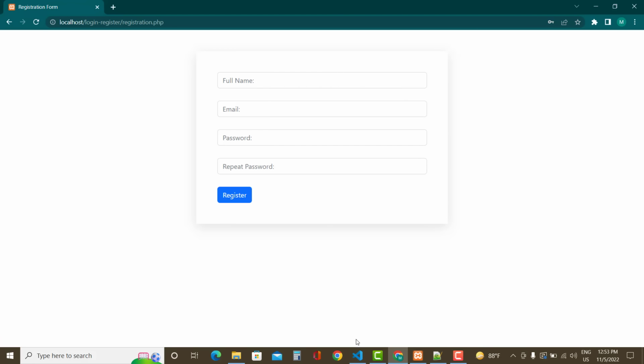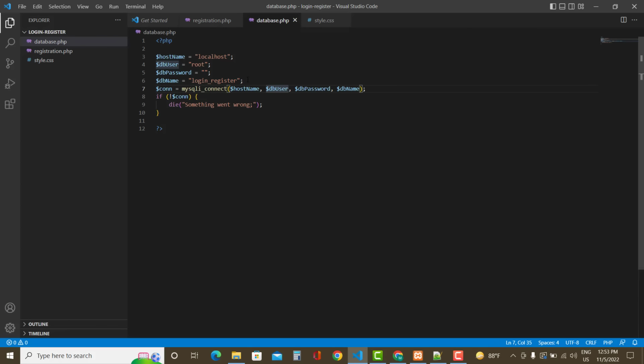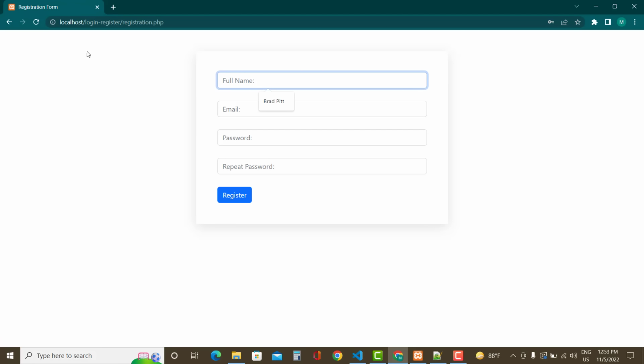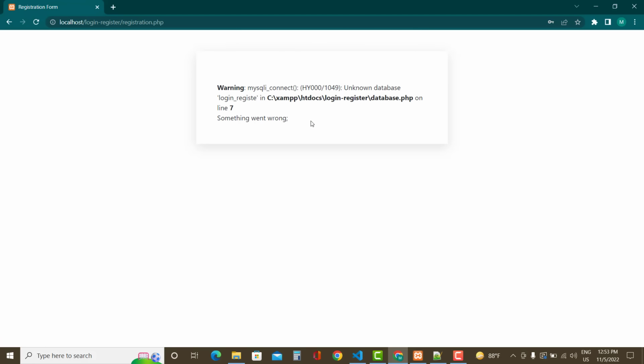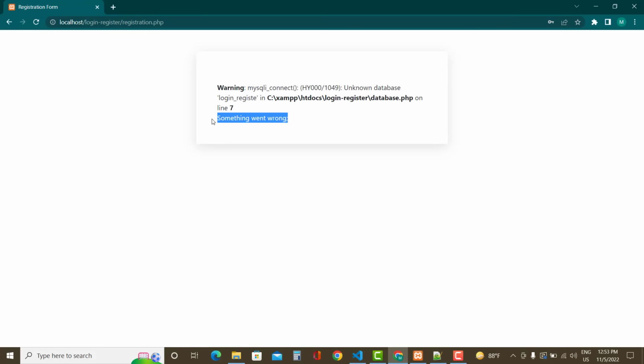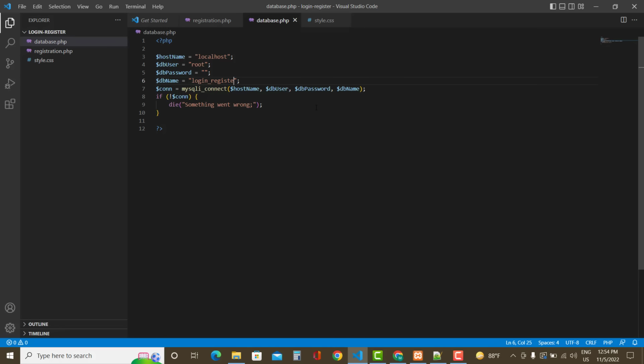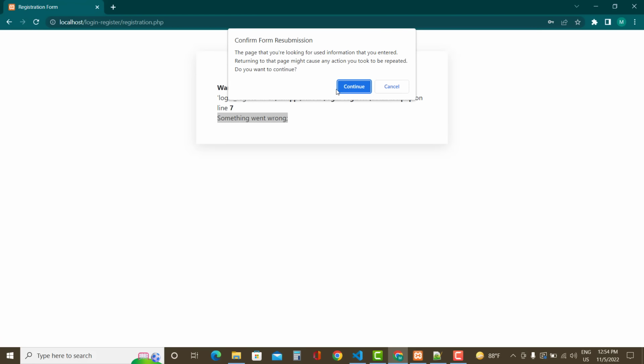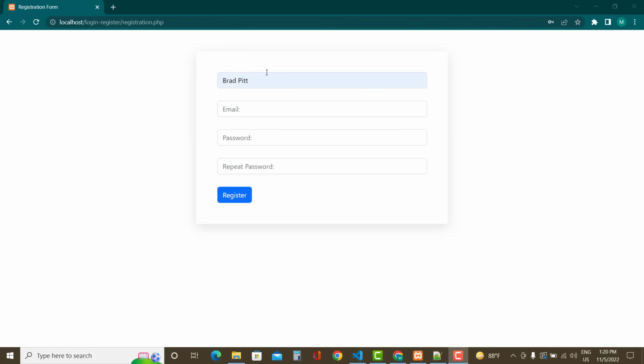Now for testing purposes, let's just change something here. Let's change the database name to something else. We can just remove the R from the end. Now let's check again. So it is showing us a warning saying unknown database login registe and something went wrong. So code execution stopped here. Now let's quickly fix it again. And let's check again here. The error is gone. That means everything is working perfectly.